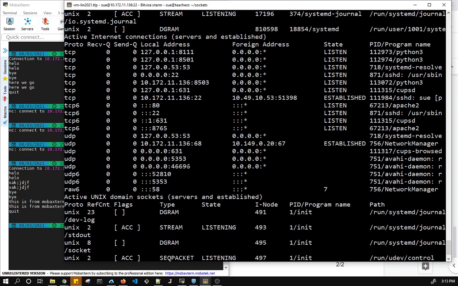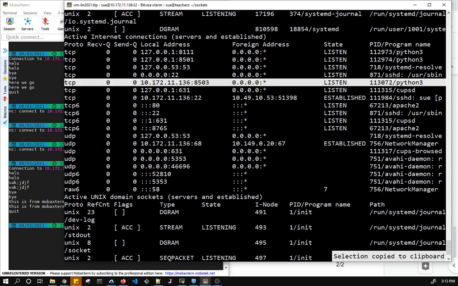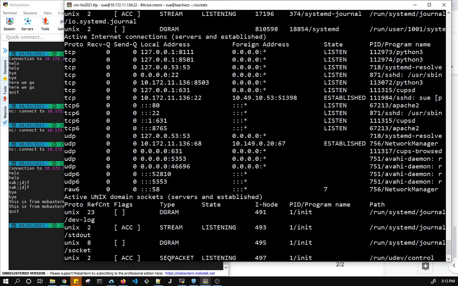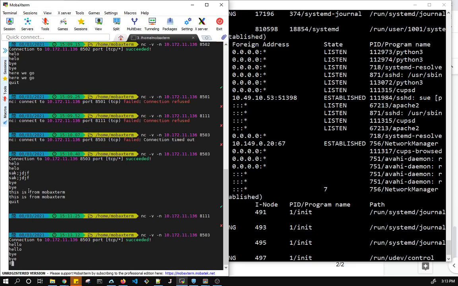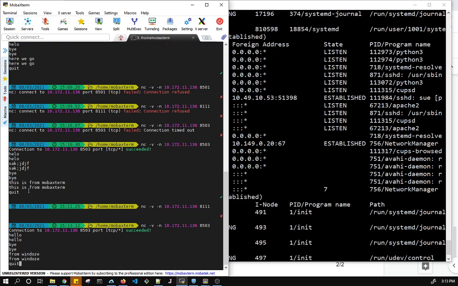And where is my server 8503? Here we go. That's the server that I'm running. So I should be able to connect to it again. Oops, wrong IP address. Oh, sorry, wrong port. 8503. That should say Windows. I don't mind the Z, but I don't like it. There we go. Quit. And then I quit.